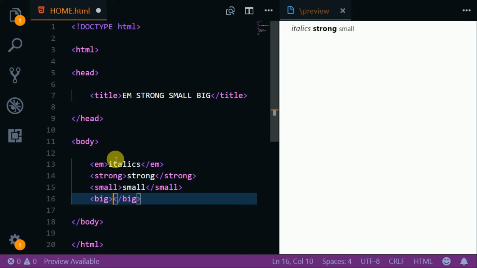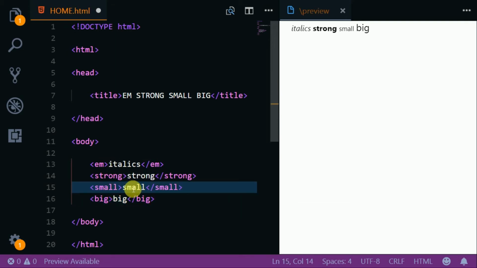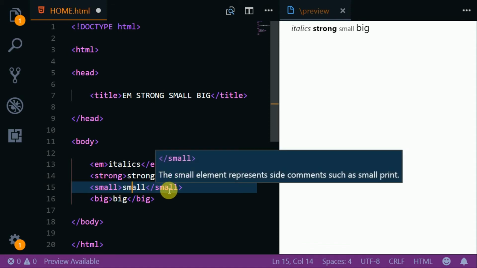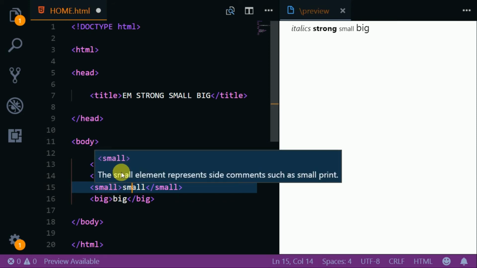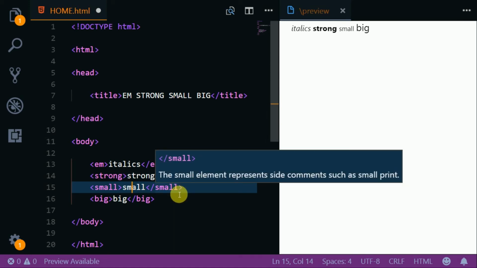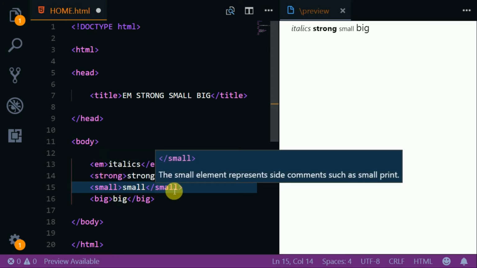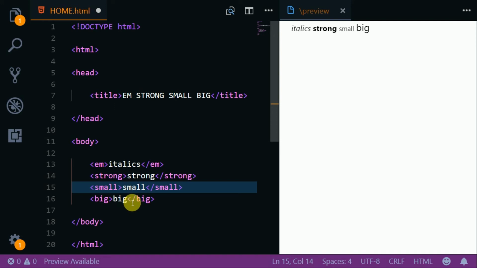Big tag, so BIG. The main difference here is that the small tag makes the text look small. Instead of using H1 or H2, H5 or H6, you can directly go for the small tag. The small element represents side comments such as small print. So instead of typing H5, H6, you can directly type small and code it. This is the usage of the small tag. And the big tag is also like that. Instead of using an H1 or H2 tag to make the text look big, you can directly go for a big tag. For H1 and H2 tags, you can use the big tag as an alternative.